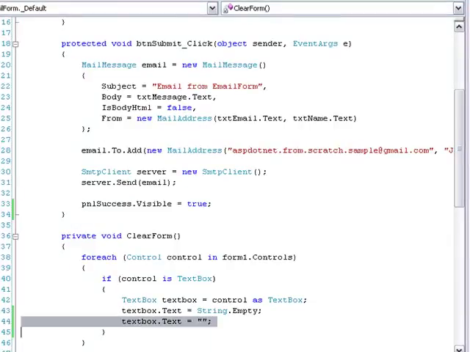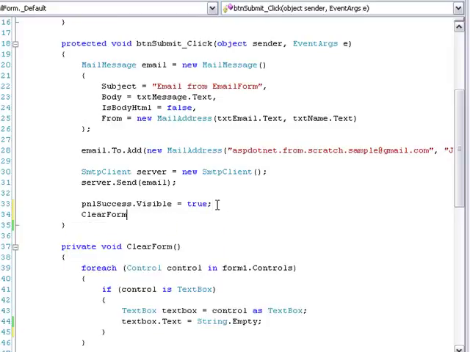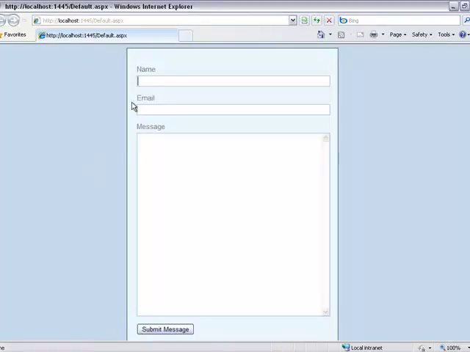So I'm going to clear this line with the double quotes, and I'm also going to call the clearForm method after the success message is shown to the user. And since we've made quite a few changes here, I'm going to press F5 to run this, and we're going to test it out. For the name, ASP.NET from scratch. Email, ASP.NETfromscratch@gmail.com. For the message, I'm just going to put testing new changes.